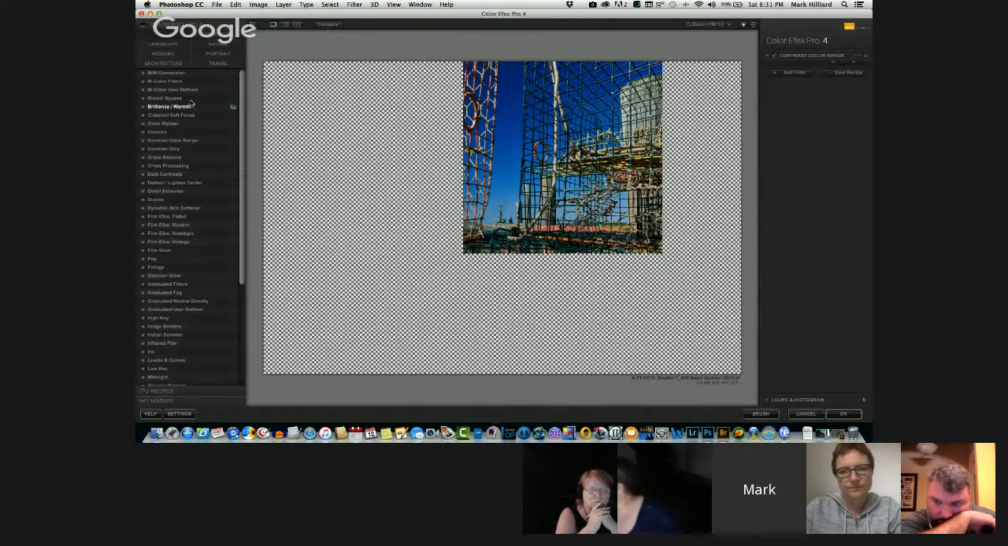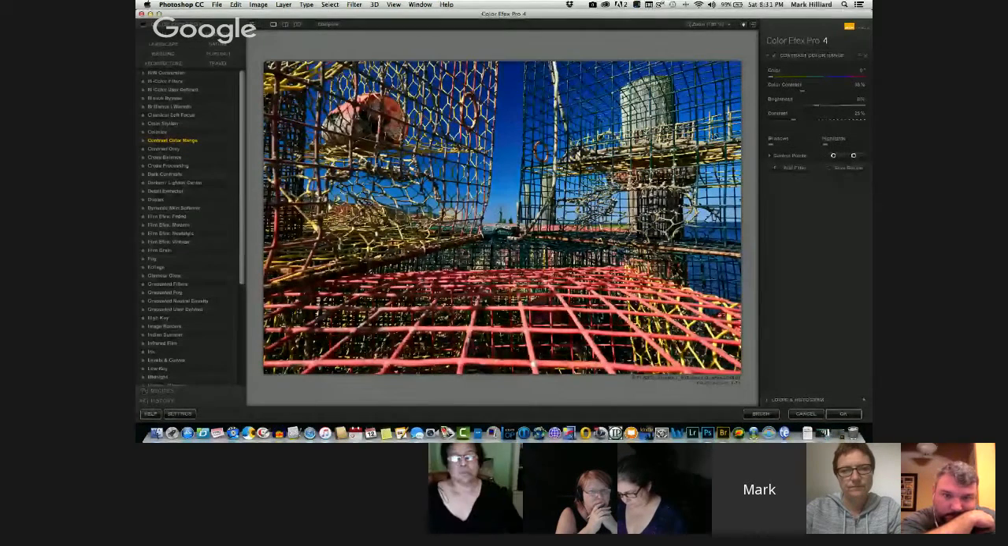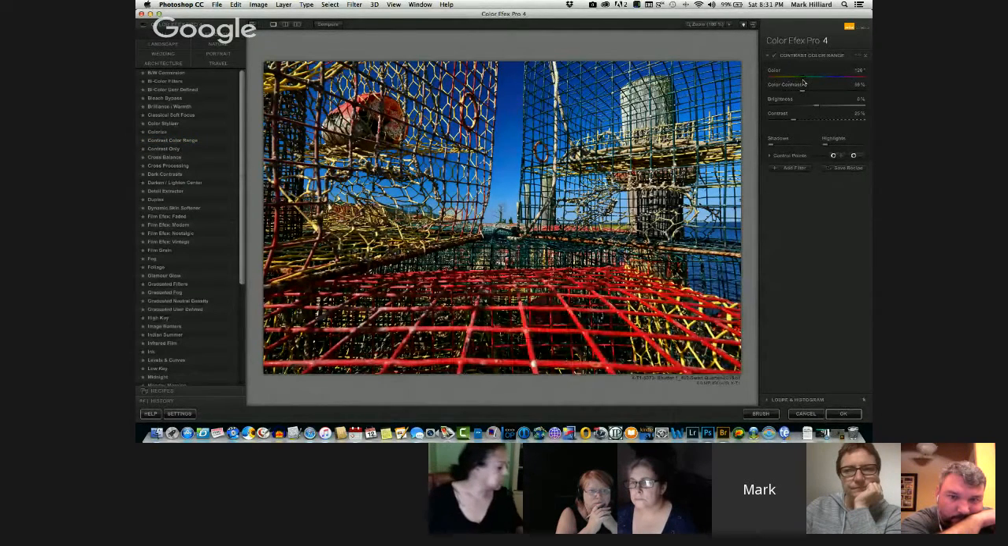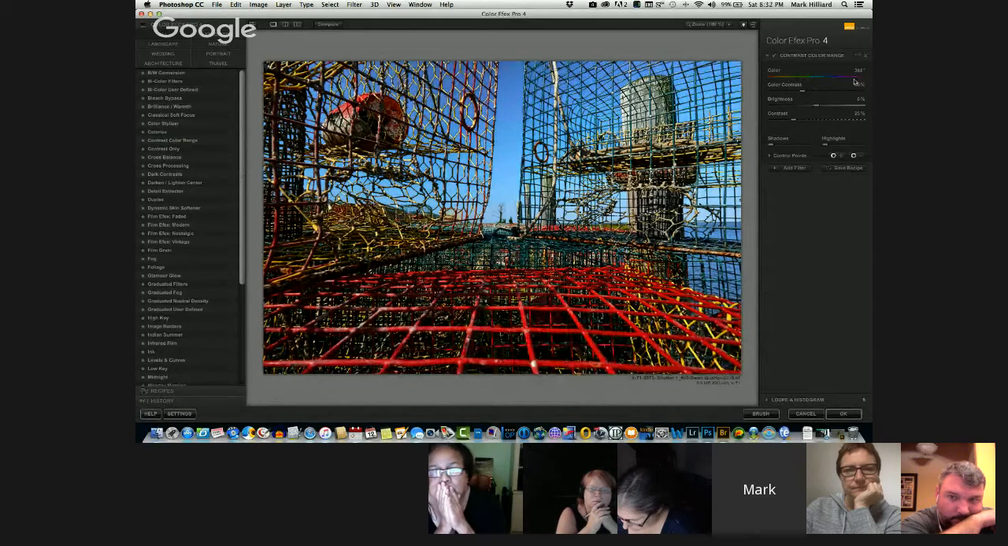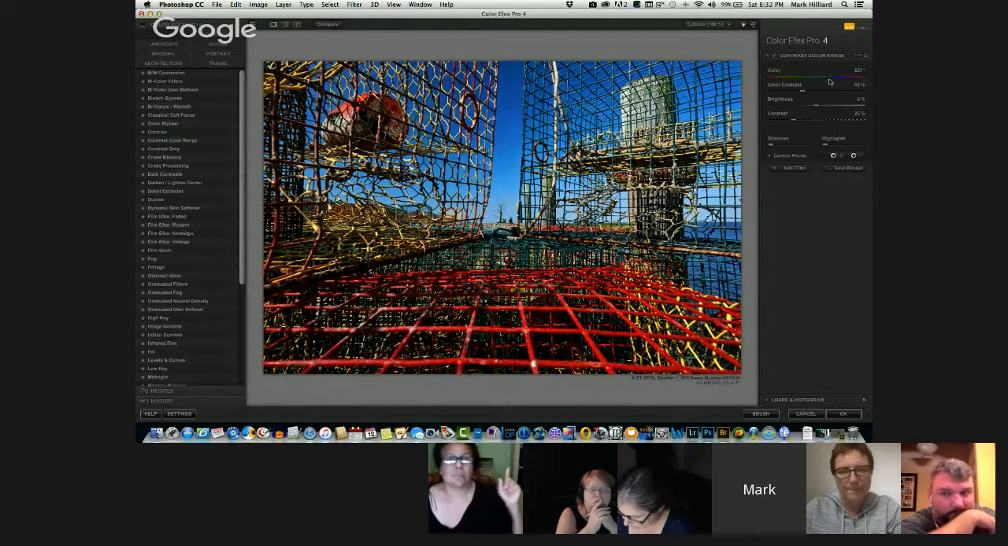down the left-hand side. The first one I like to look at is called Contrast Color Range. You click on it, and it applies some basic changes to the image. But what you have to do with this filter, see this color slider up here on the top right? You have to slide this, and it's going to select the base color groups it is going to work on. All right, so see how the image changes as I move this? And I'm looking at the blues and the reds.